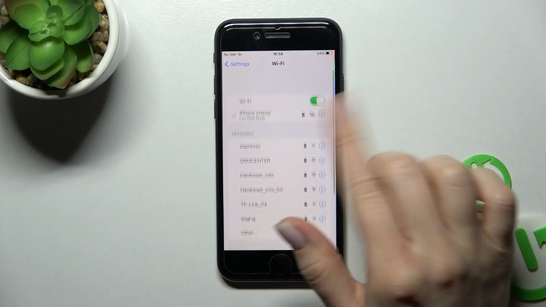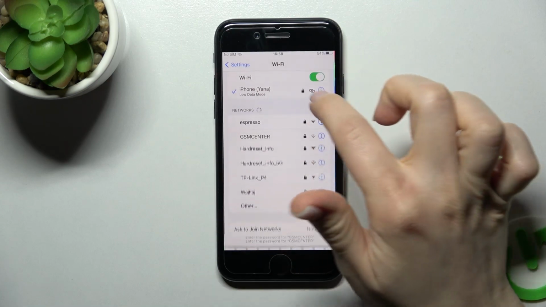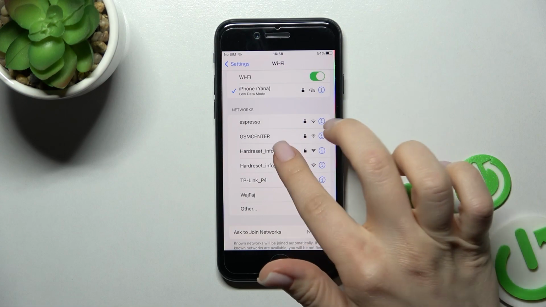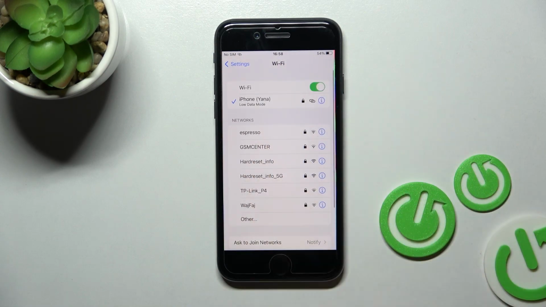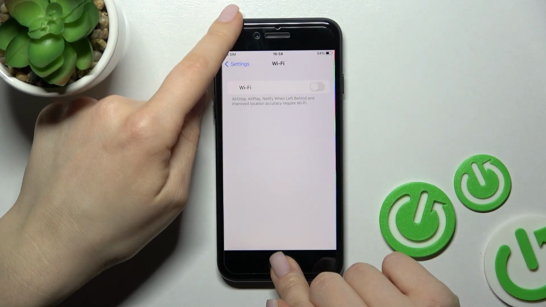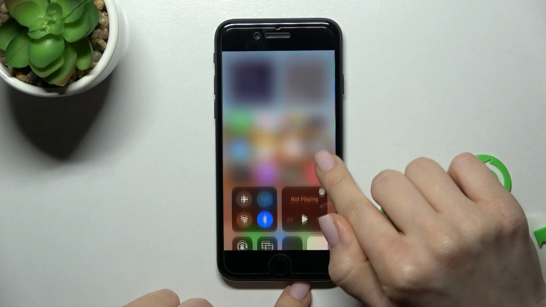In the same way, you can select another one. Just click here, enter the password and click join. This way, we can connect to the available networks here. And if you want to turn off the Wi-Fi, you should click here once again on this Wi-Fi switcher, and that's it.